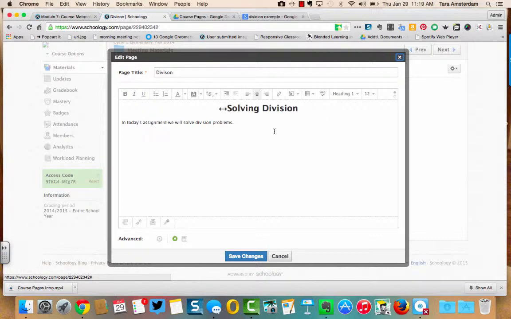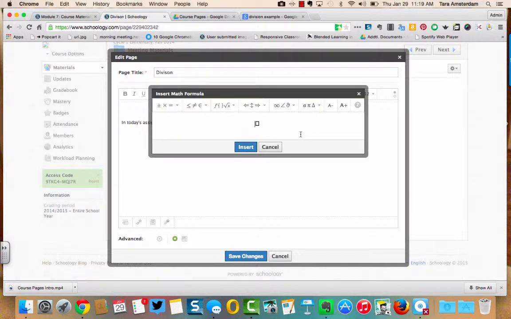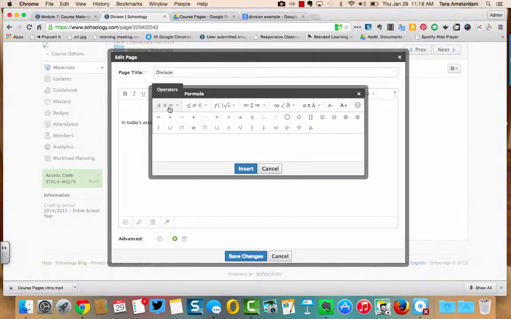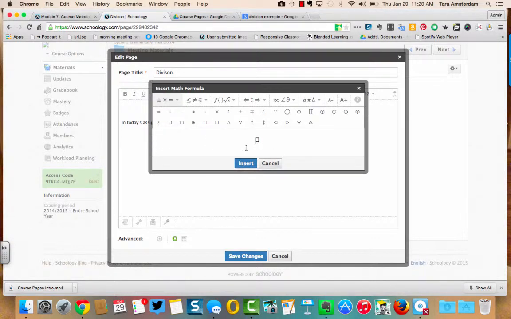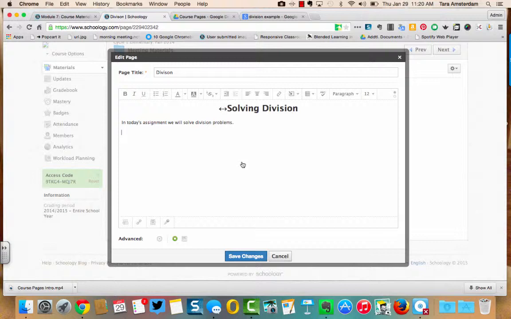All right, so now let's look at the equation feature, because if you're a math teacher, you're really going to be using this a lot. So I've got my cursor down here, and I want the students to do the problem 237 divided by 4. So I've got my operations here, and let's start first with 237. I'm going to hit the division sign. 4 divided by 4 equals, and then I hit insert, and the equation pops right up there.